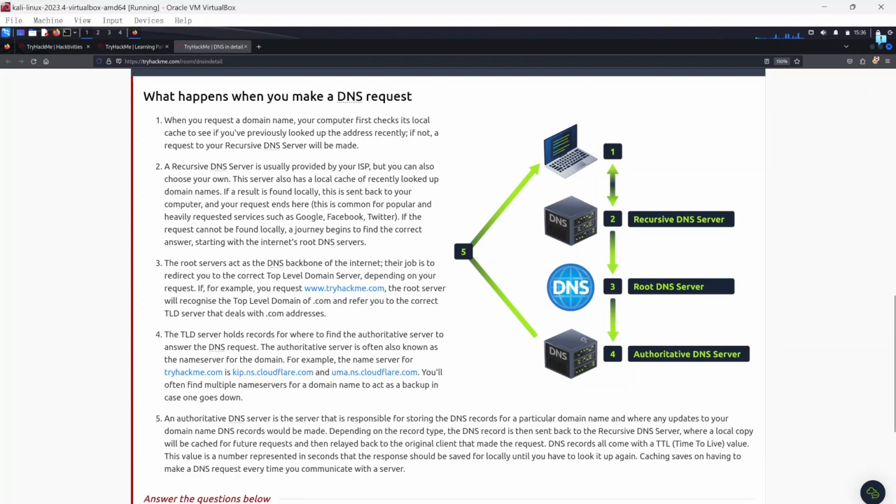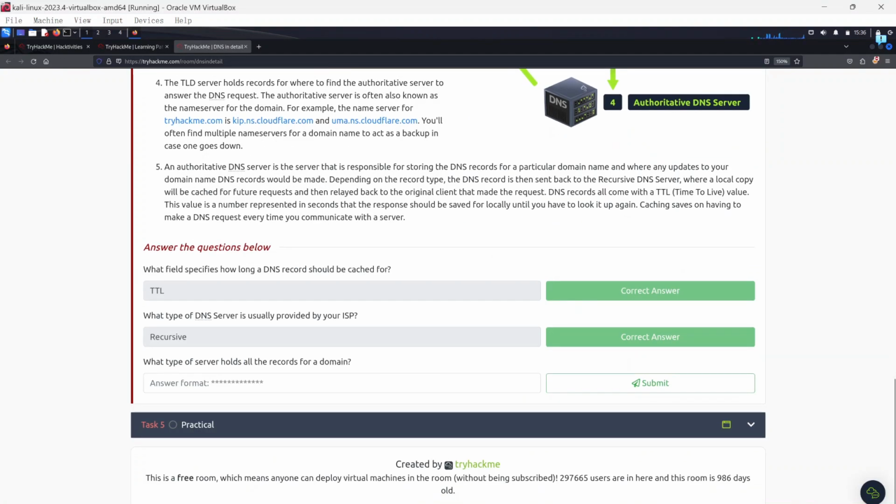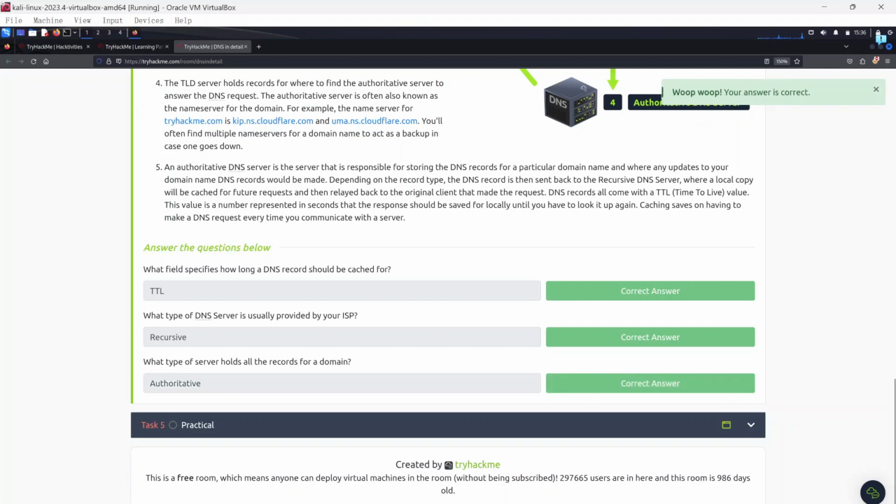Now it says the recursive DNS server is usually provided by your ISP, but you can also choose your own. This server also has a local cache of recently looked up domain names. Okay, makes sense. Now, what type of server holds all the records for a domain? I think it's authoritative, right? Authoritative. Am I correct? Yes. That's that for Task 4.